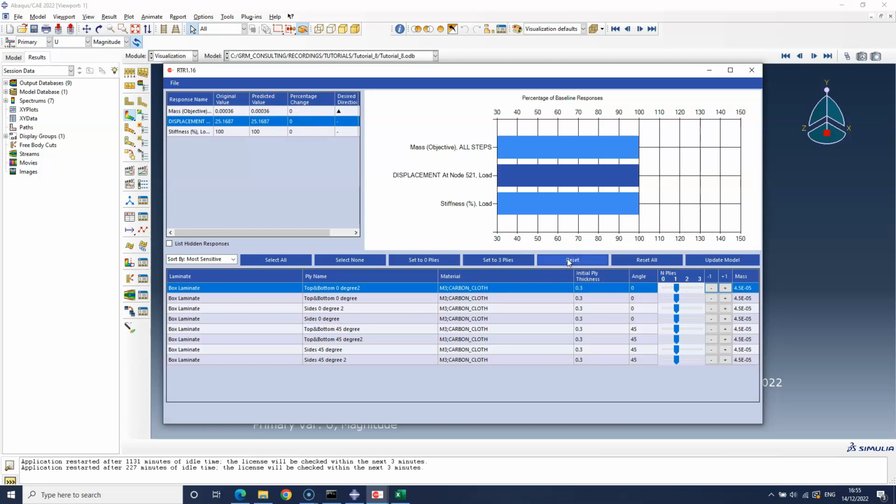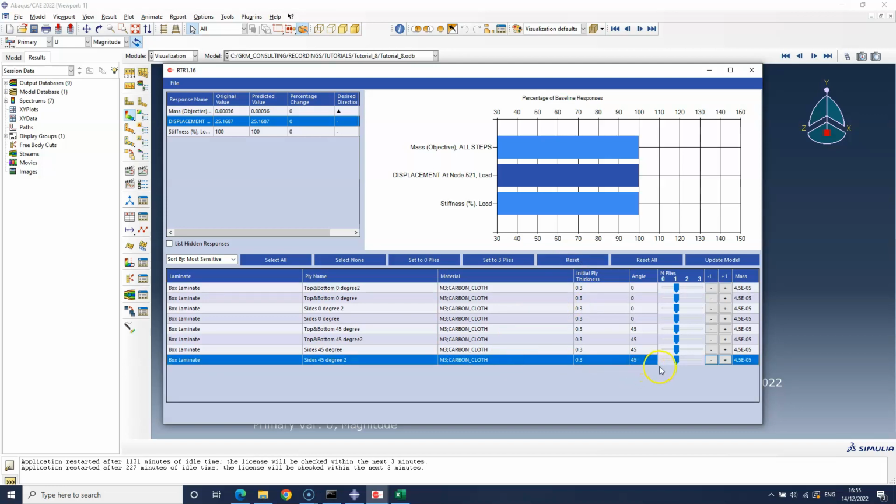And as another example, we can then look at the least effective, the sides 45 degree 2, and add another ply to that, and then see that the change in displacement is to 23 millimeters, which is around a 7% difference. You are also able to update the model according to the changes that you make.